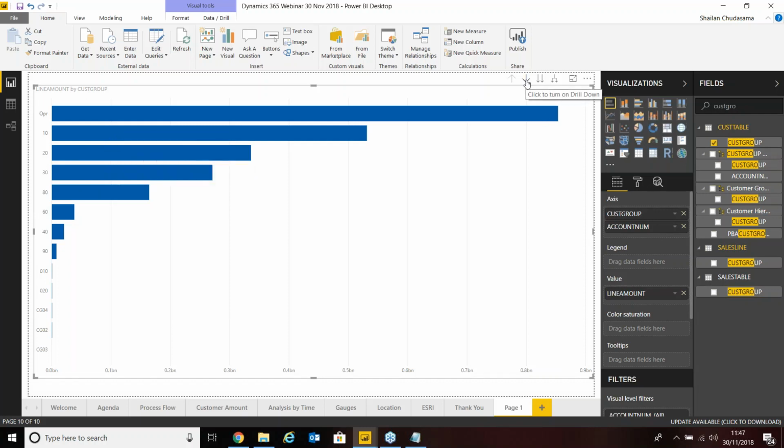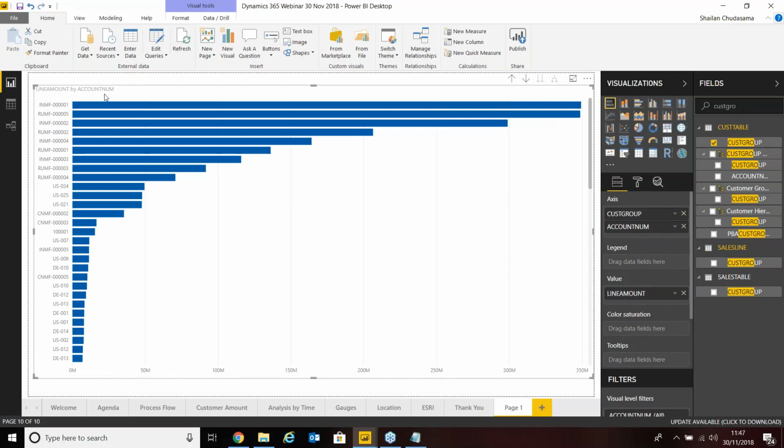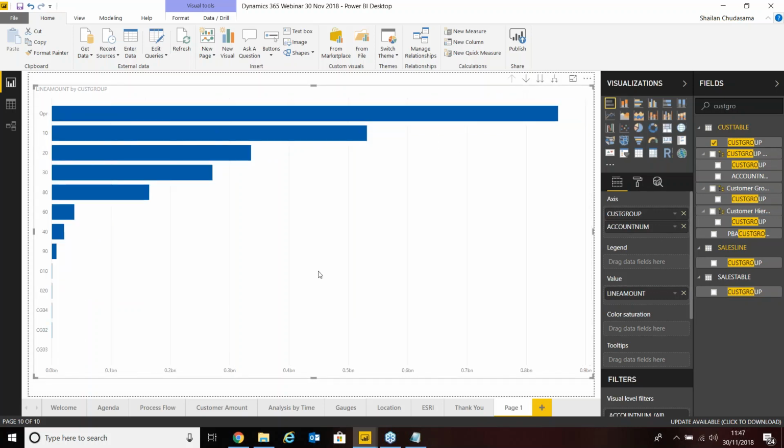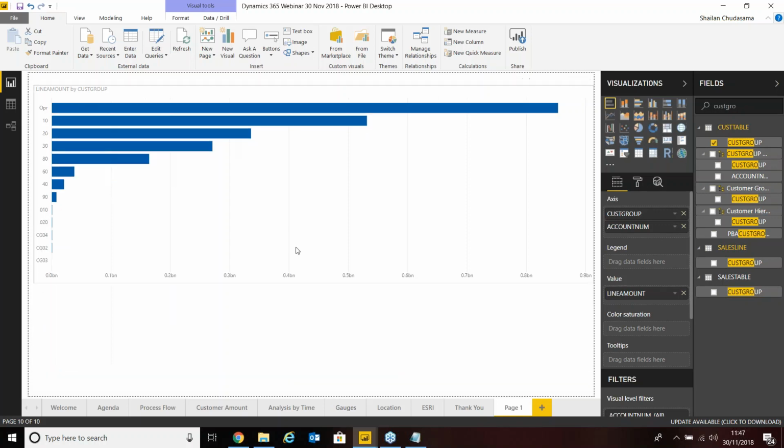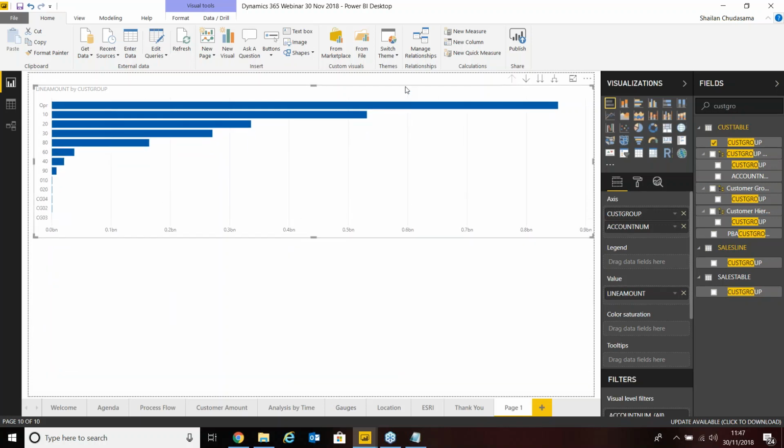You can also use the drill down features at the top of the chart. So I can say drill down to the next level, and that will drill all the way down to all of the customers rather than just a specific customer group. I can drill back up again. Simple chart. Okay, so let's leave that chart up there.